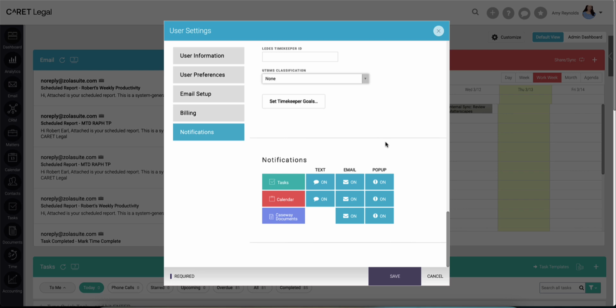The last section is your notifications. All notifications are on by default, but for example, task and calendar text notifications will not happen if you have not provided your personal cell phone number up above. You'll still receive email and pop-up notifications for various tasks like new task assignments, new calendar events, and case-wide documents being communicated from an outside party, like a client, into a matter in CARET Legal.